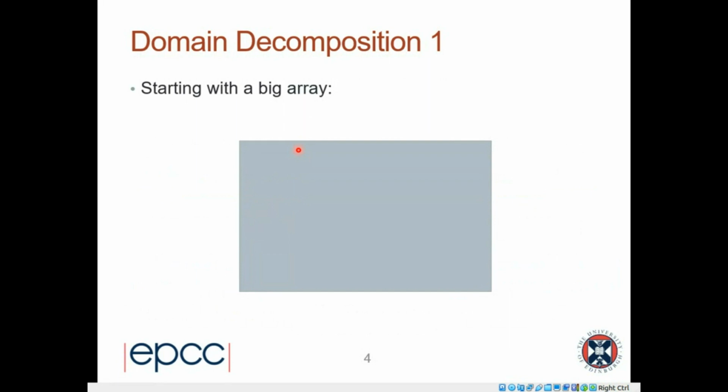We split a domain up amongst processes, and we have to do halo exchange between neighboring processes. The difference here is that it's actually a 2D array, not a 1D grid, a 1D line. And a 2D array is much more representative of real scientific and technical processes. Imagine weather forecasting: you'd have an array representing the land. A lot of problems are 3D as well, but 2D is much more representative.